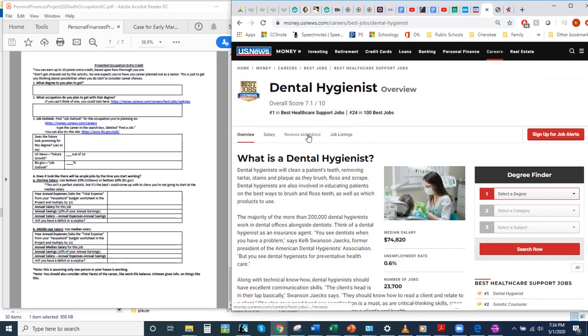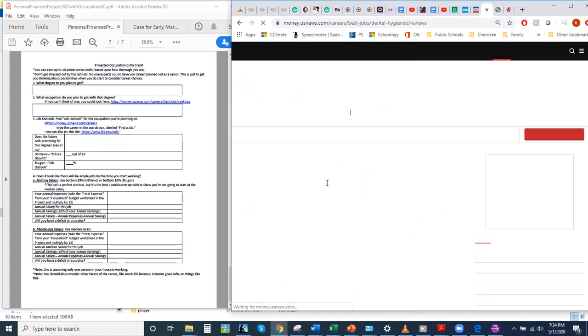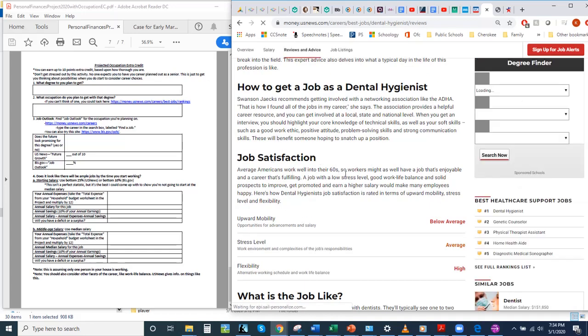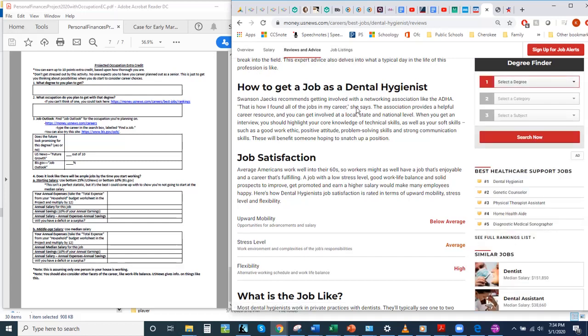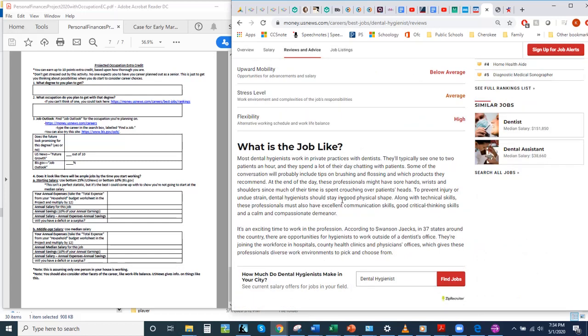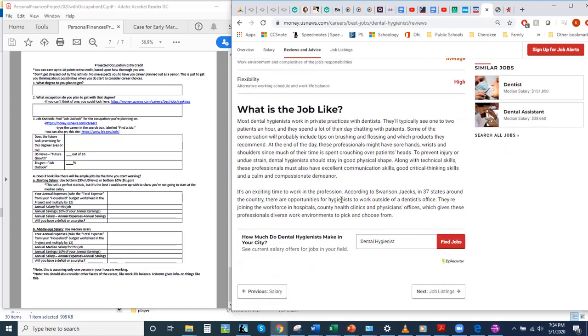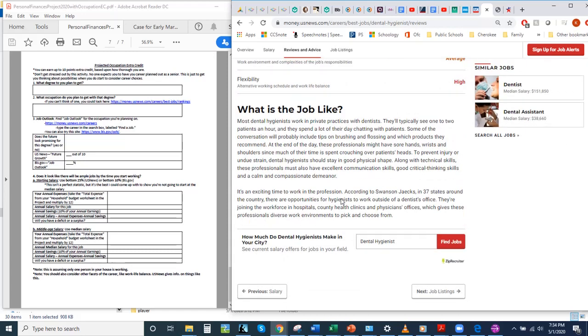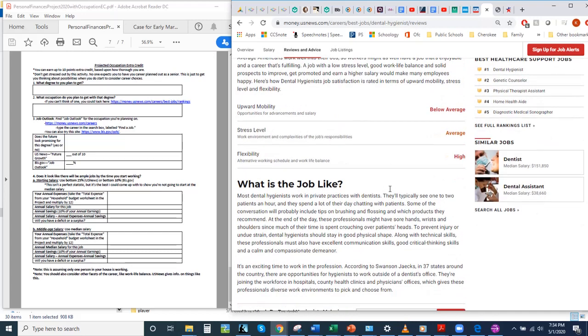This is something nice: reviews and advice. They talk about how to get a job, what the job is like, and at some point, for some of these, they even actually talk to somebody who's done the job. Something I would encourage you to do is talk to people who've got this job and see what they think about it.